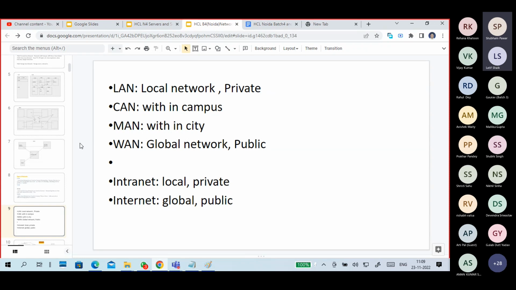Actually, that is a good question. For WAN, a lot of different statements are there. But when you are connected to the internet, you are connected through WAN connectivity. The connectivity is a WAN type of connectivity. WAN is not exactly the internet, but we are connecting to the internet through WAN connectivity only.